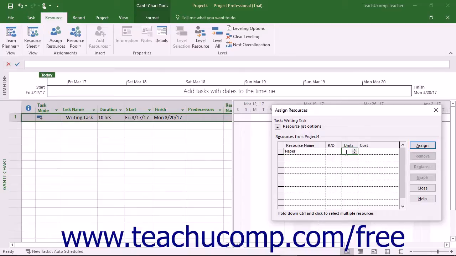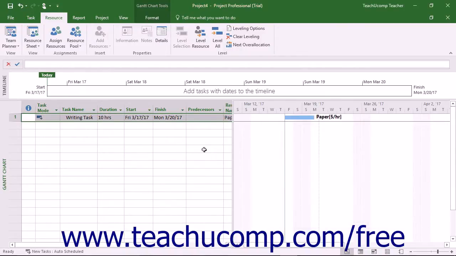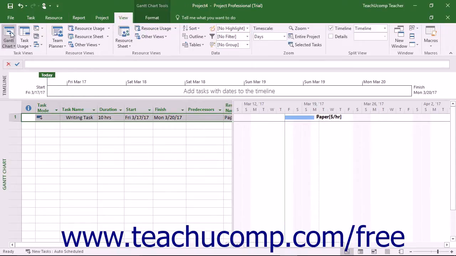For example, assume you used 5 units of the selected resource per unit of task duration. Also assume the units of task duration is in hours. In this case, you would enter 5/H into the Units field to indicate a resource usage rate of 5 per hour. When finished, click the Assign button to assign the material resource to the task. You can then click the Close button in the Assign Resources dialog box to close it.